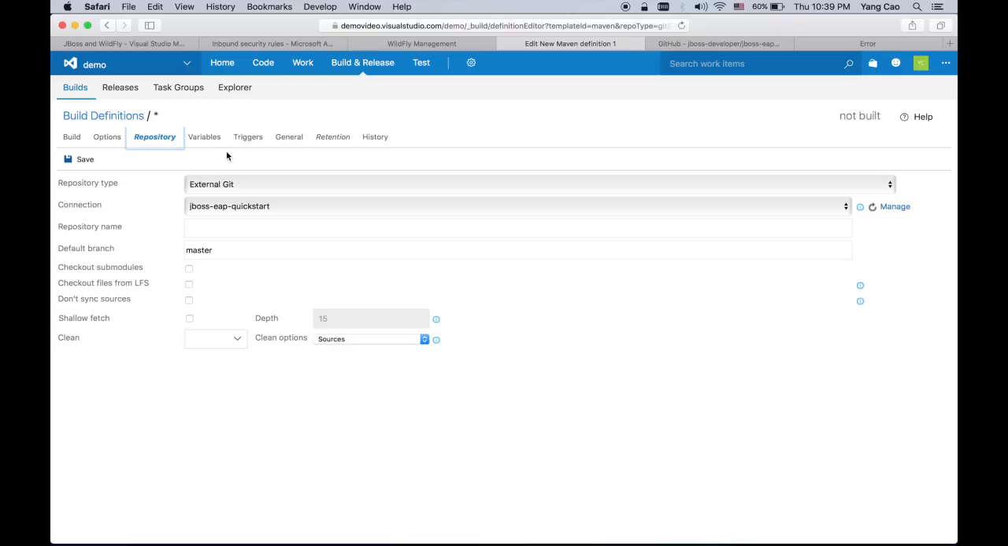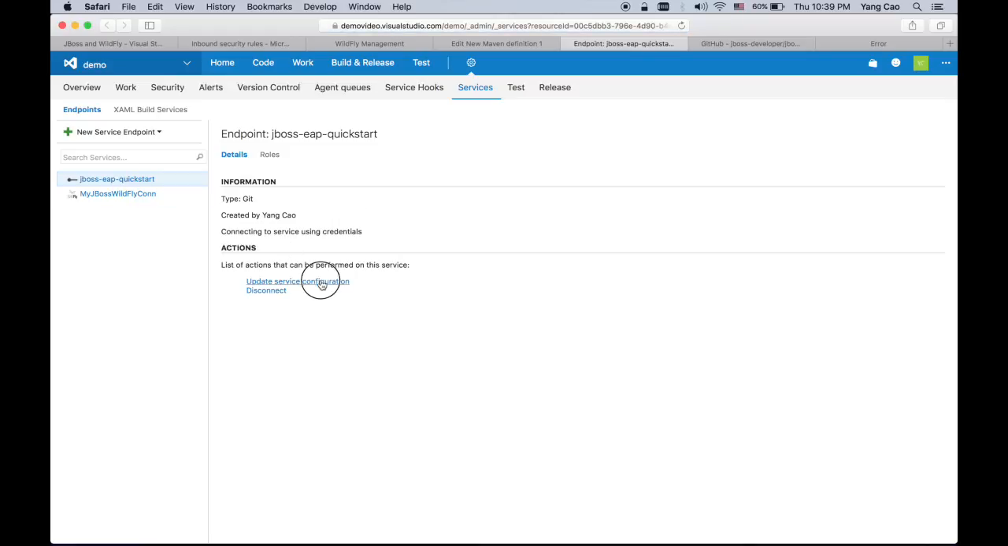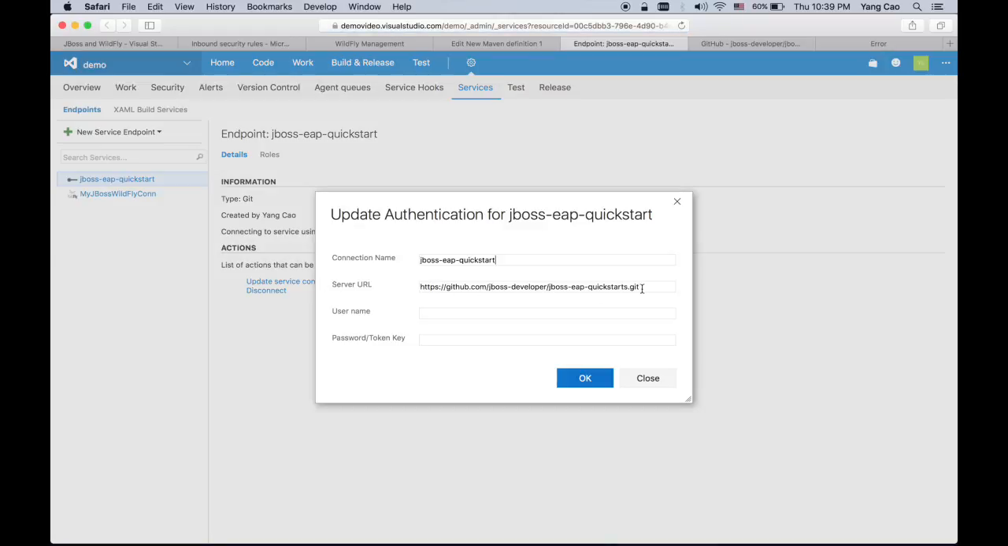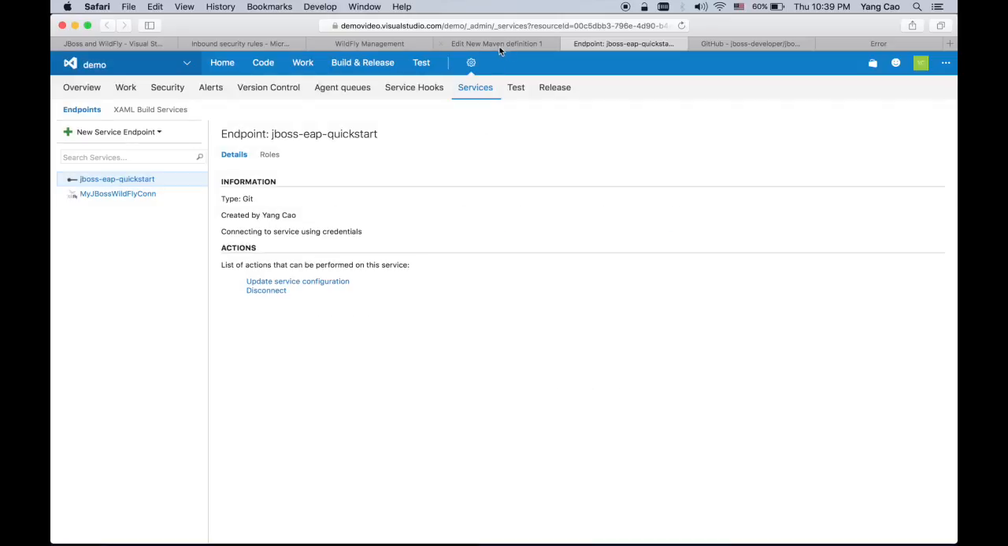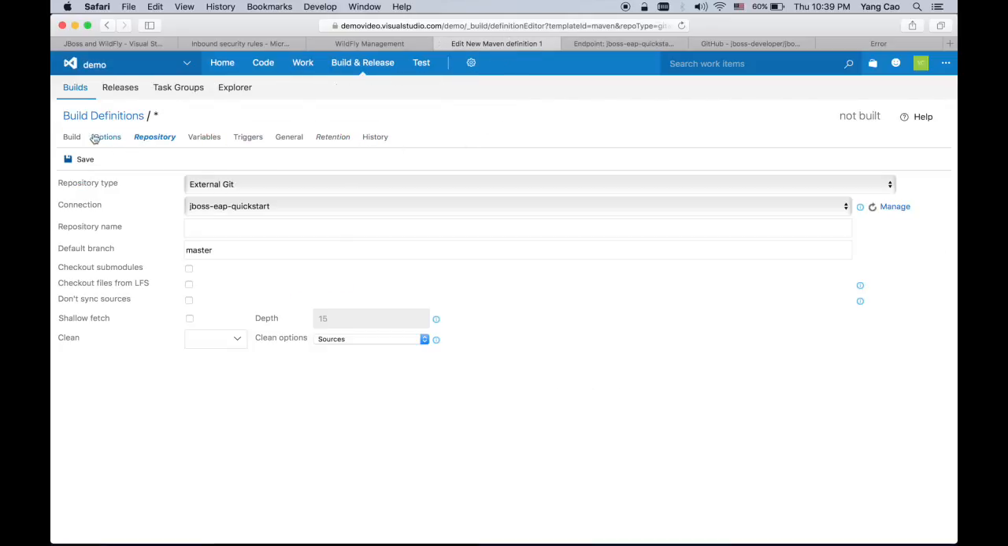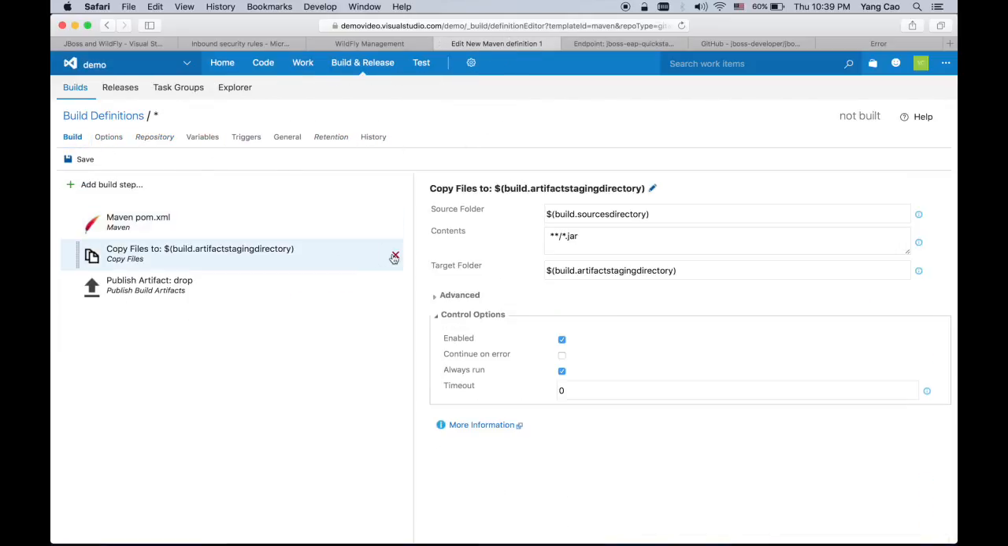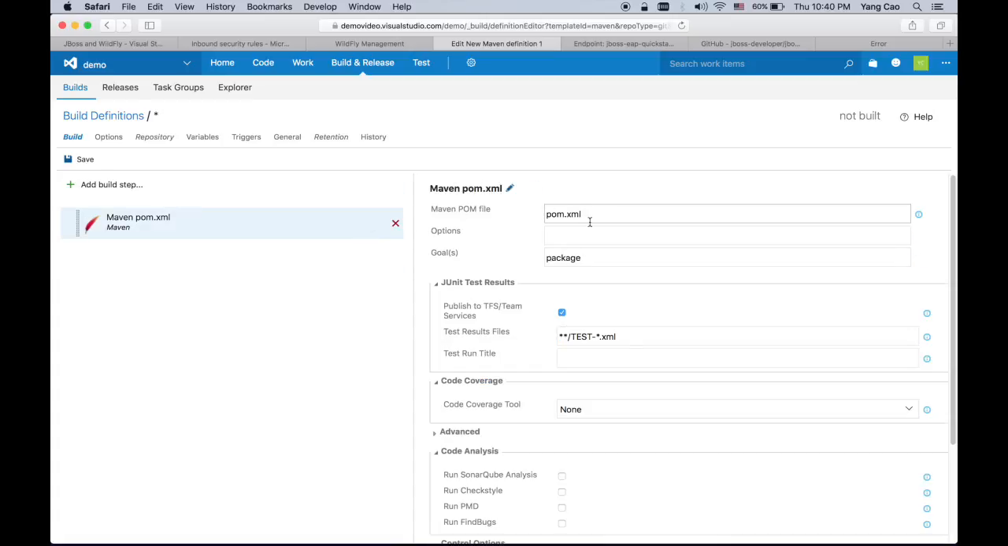If you go to the repository tab, you'll see my connection is automatically selected because this is my only connection and this is the repo I'm going to build. I don't need this step, and here I need to change the POM file location because it's under Hello World. Let's save it.